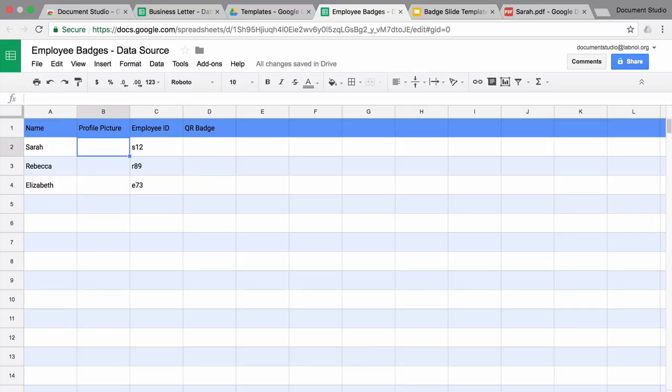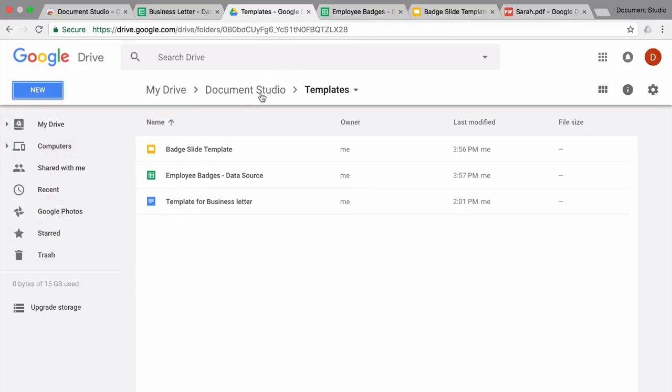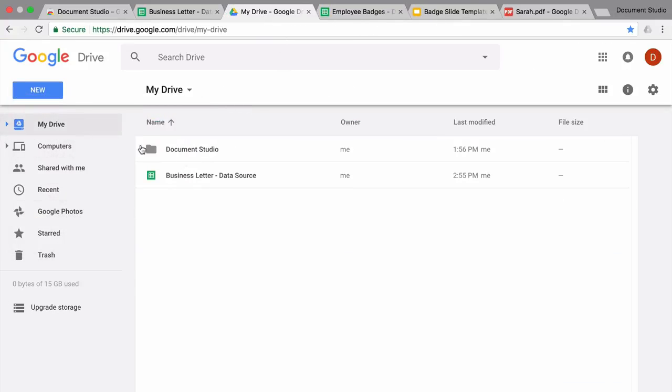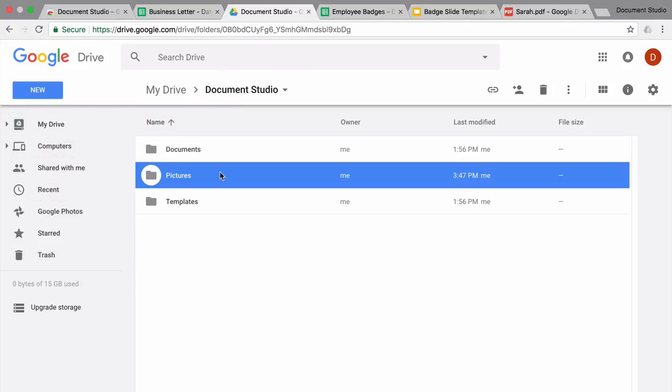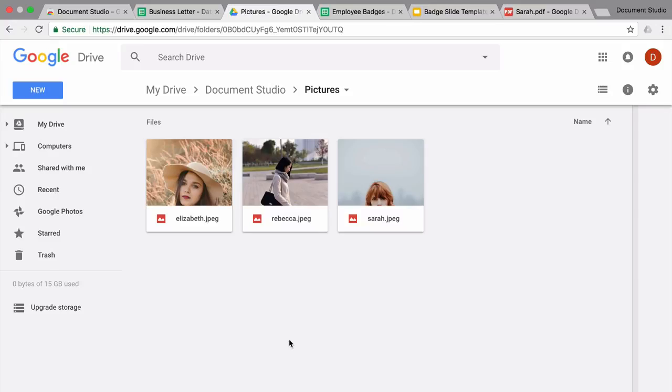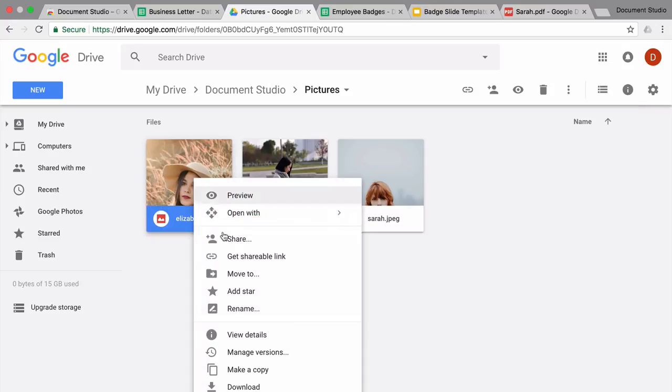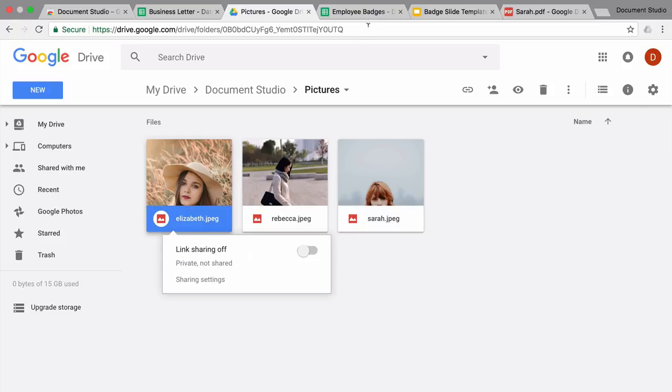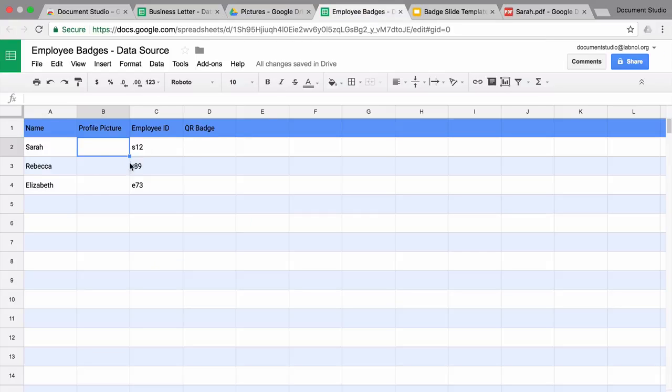Now for the images, you can either put the URL of any image that's on the internet here, and it will download and automatically insert the thumbnail of the image inside the Google Slide. Or if you have the images in your Google Drive, you can just put the links of those files inside this column. So that's what I will do. I already have the images in my Google Drive, and I'll just copy the links and paste them into the profile picture column.